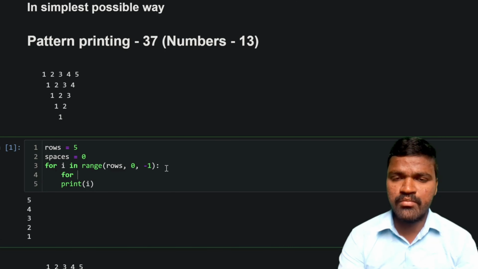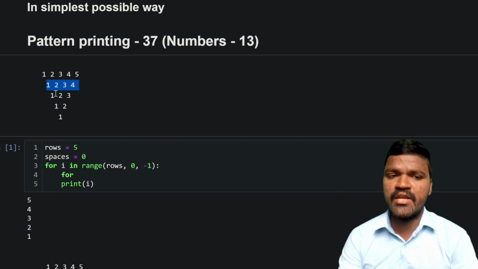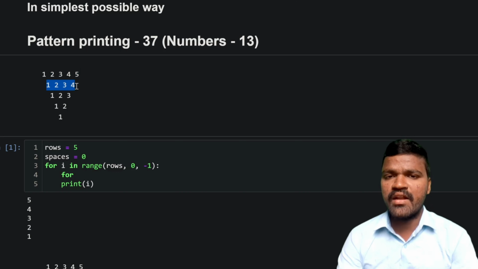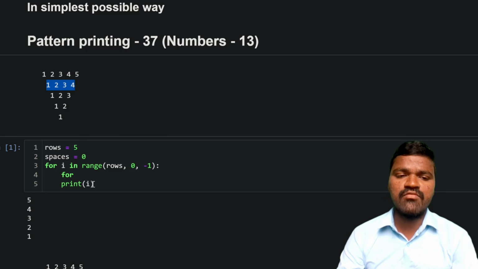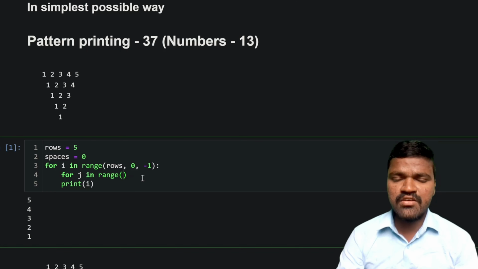I will take one more loop in order to print these values, because in each row we are getting some numbers. What we generally do when we have repeated statements, and here the statements of printing on rows are repeating, is take one more loop, and I will use j in range. As we discussed earlier, we need to start with 1 and go till the value of i in order to get these values. So I will start with 1 and go till the value of i, for that reason I have mentioned i plus 1 here.